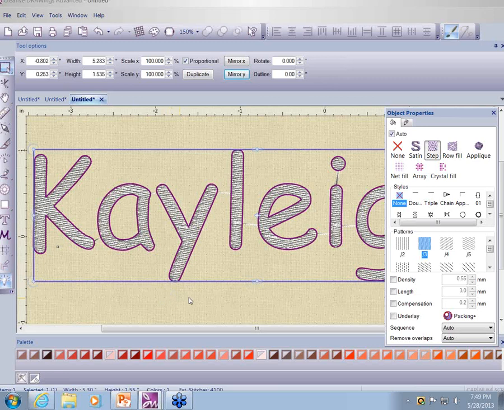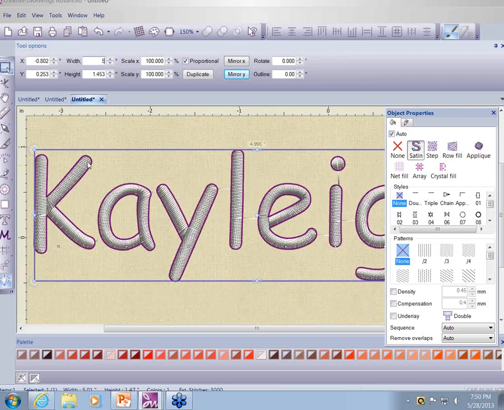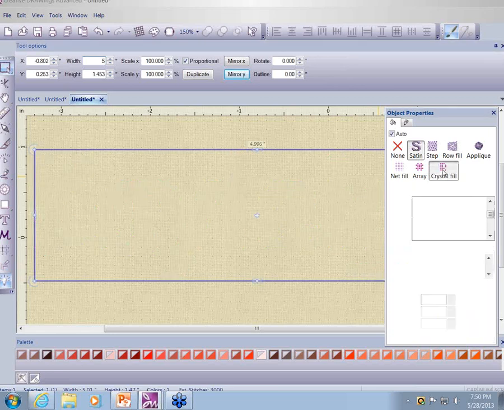So we're going to go over here in our, well, first of all, I want this a different size. You need to measure your CD case or whatever you're putting this on. Mine measured 5 3/4 inches. So I want my lettering to be 5 inches wide. And under my width up here, I'm going to swipe that, type in 5, and then hit Enter on the keyboard. And it leaves it selected, and it changed the size of my lettering. Over here in our Object Properties box, it shows me that I have a satin stitch. I want to change that to Crystal Fill.